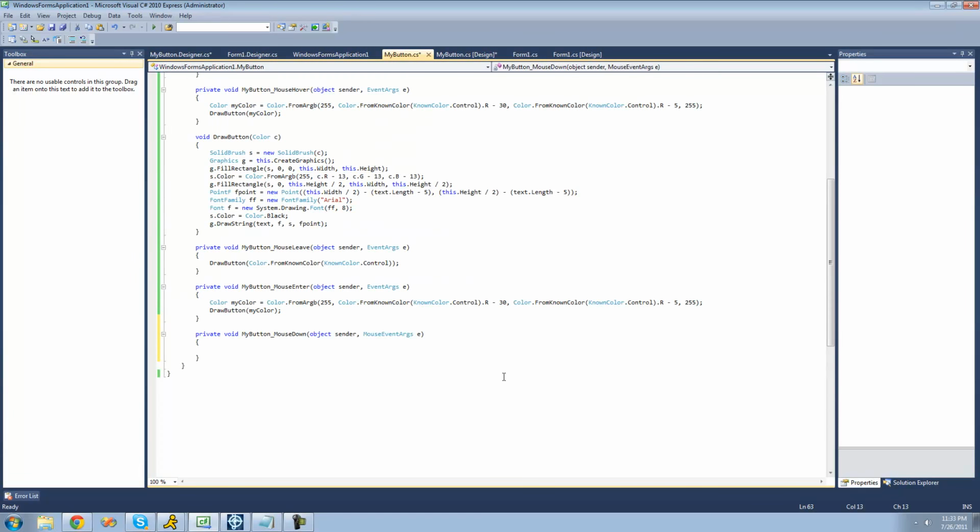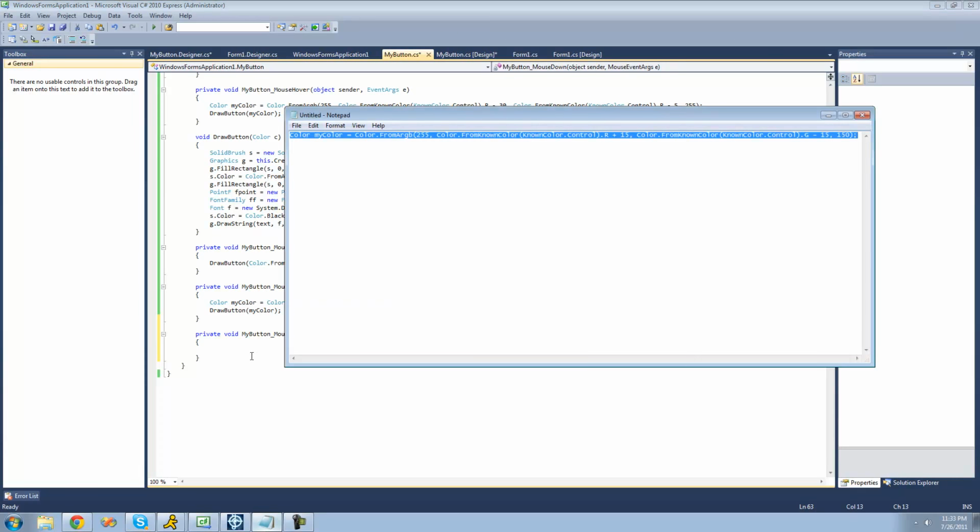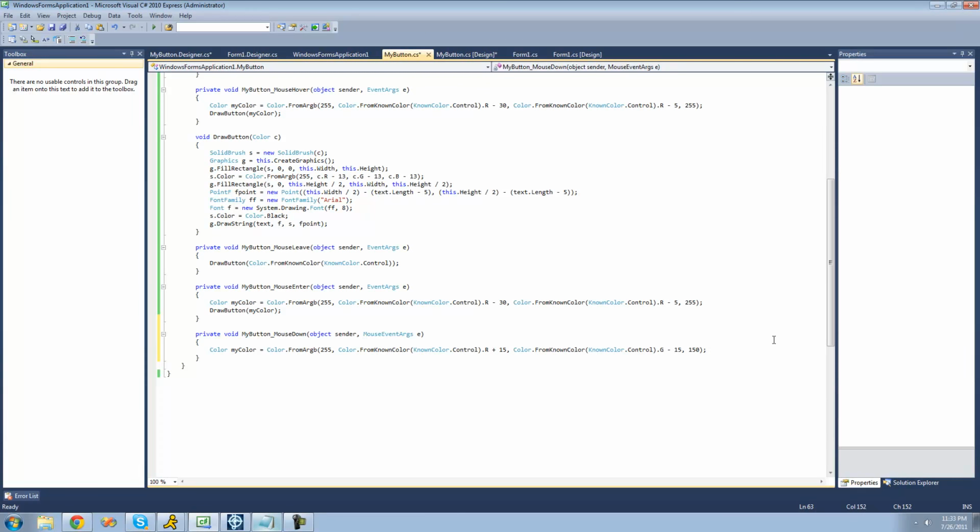Alright, so what we're going to do is just basically redraw the button with a yellowish color. And I already have that yellowish color all written out, so you don't have to watch me figure out what color we want. And basically, to make this yellowish color, I just added 15 to the red to make it more red. I took away from the green to make it less green, and set the blue to 150, and that all together made it like a yellowish orange.